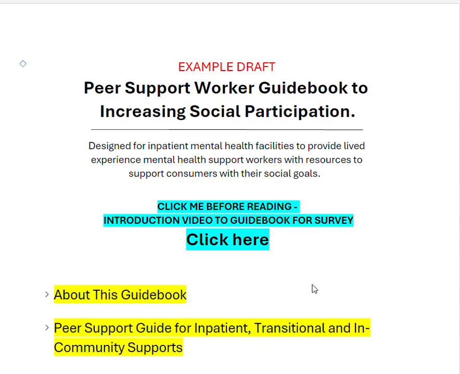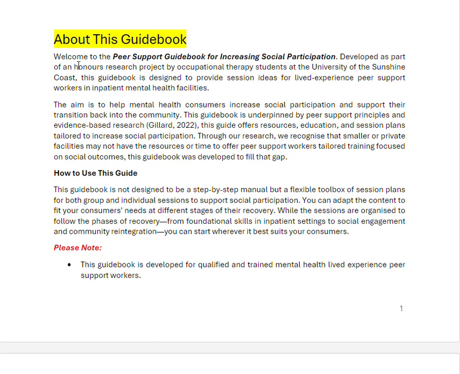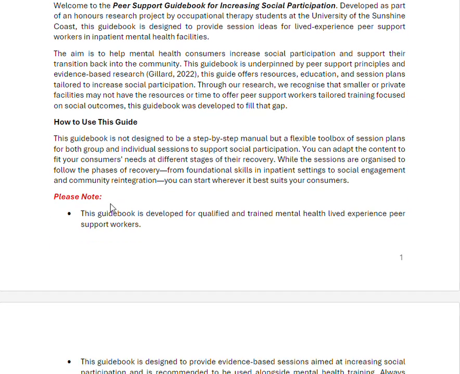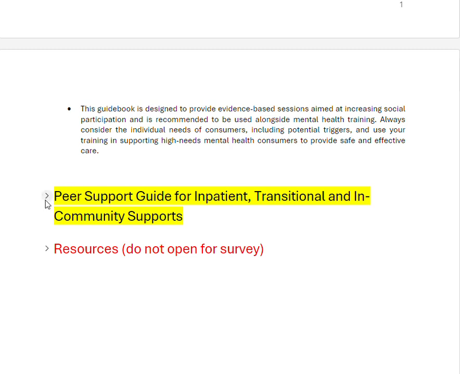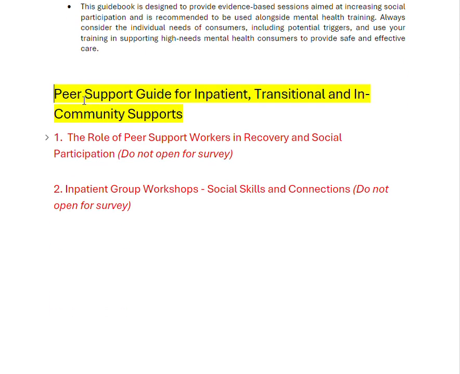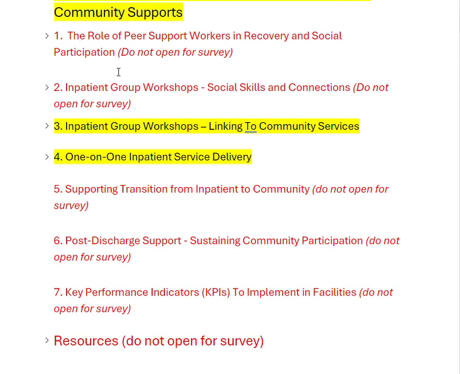In an ideal world, we will make this into an interactive website that might be a bit more user friendly. So what you'll see is that we have highlighted anything we want you to read in yellow to make it a bit easier. For example, you'll see about this guidebook, how to use it. Anything to note we've highlighted in red as well. And then you'll come down to see the peer support guide for inpatient transition and in-community supports. I have left in here the things in red.